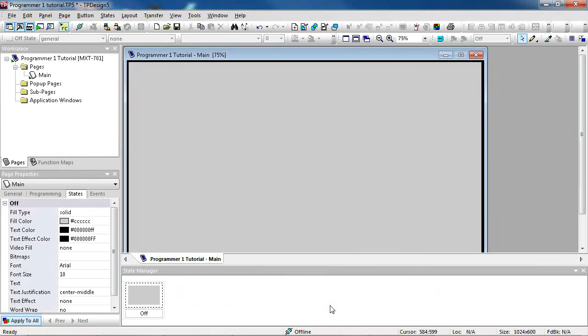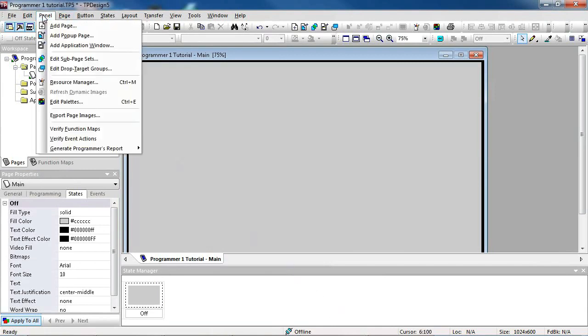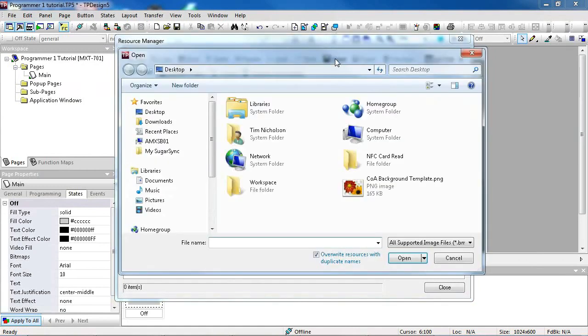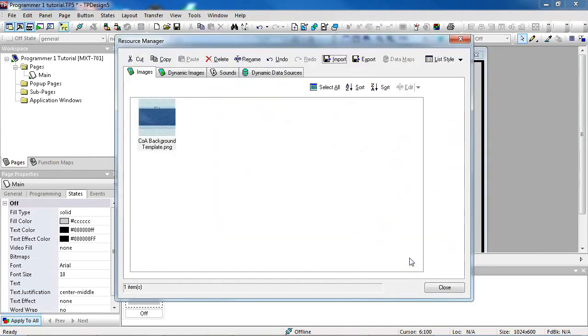Once you have an image, you'll need to add it to the Resource Manager. This is a repository for all external touch panel design elements like images and sounds. To add your image to the Resource Manager, go to Panel in the menu bar and select Resource Manager. Select the Image tab and then click Import at the top. Browse to your image location on your hard drive, select the image, and click Open. The image will now be placed in the Resource Manager and can be used on any page, pop-up, or button. Now that the image is in the Resource Manager, we can close this window.